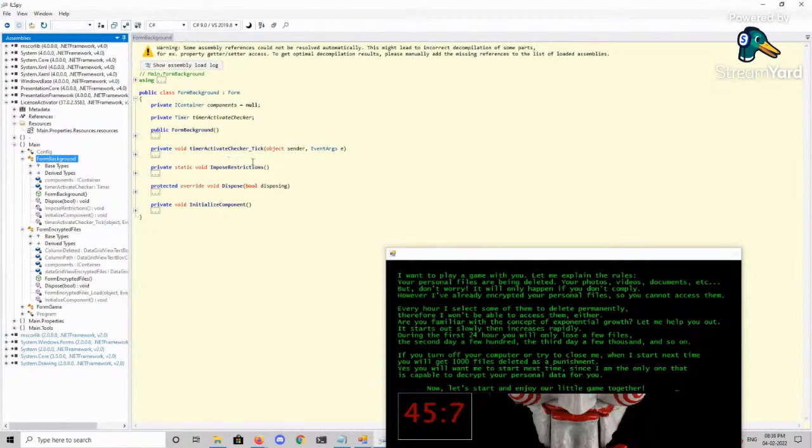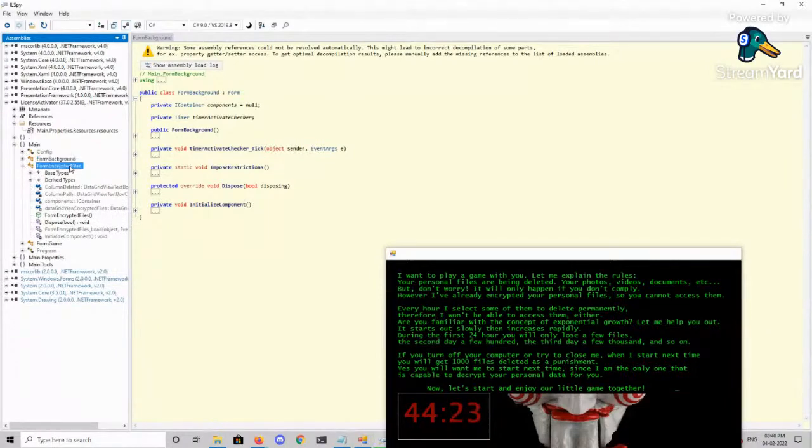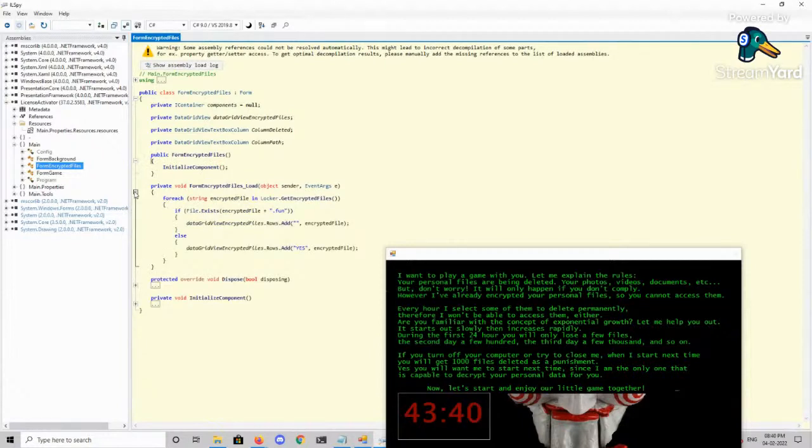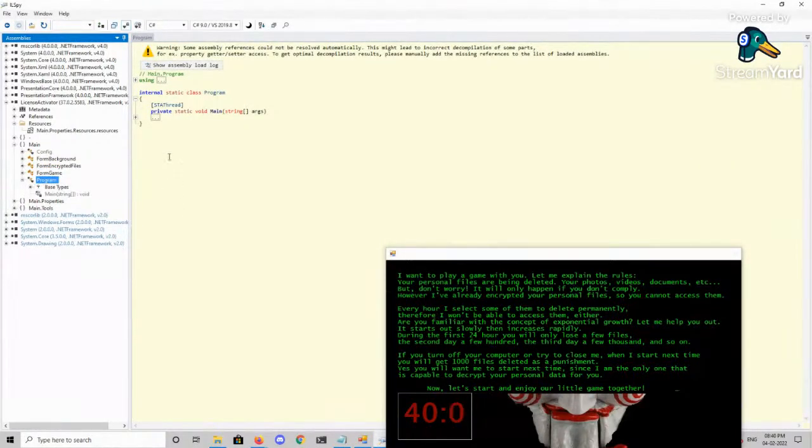Form background time activator checker trick, import restriction. No, this doesn't seem like it. Encrypt files. Okay, this seems promising. Initialize component. Okay, I found something. I guess this takes each file from some function, and then if that file exists, it appends .fun to it or something. I don't know.